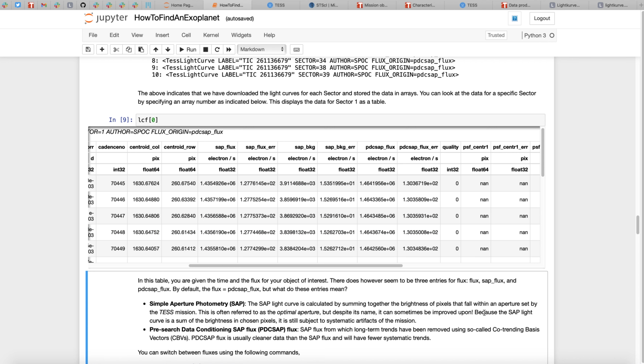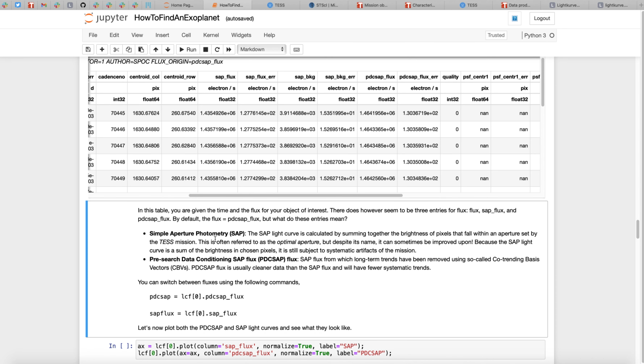Now, I just want to explain what this means. So SAP corresponds to what we see here as simple aperture photometry. The SAP light curve is calculated by summing together the brightness of pixels that fall within an aperture set by the TESS mission. This is often referred to as the optimal aperture, but despite its name, sometimes it can be improved upon. Because the SAP light curve is the sum of brightnesses in a chosen pixel range, it is still subject to artifacts of the mission, so noise and other instrumental effects.